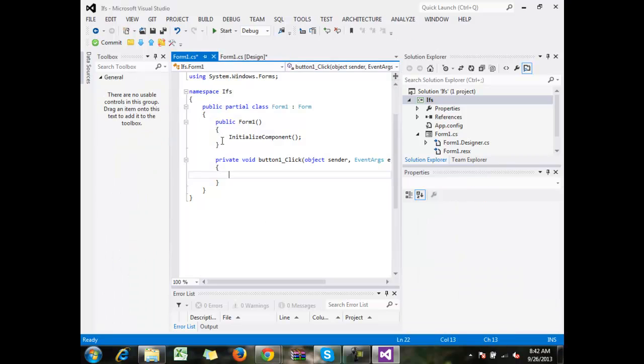Okay, so we can double click on here to go back to this. So let's say I want to change the text of my label when I click on the button. How do I do that? What was the name of the label? Label 1, right? And remember, a label is just a variable like any other variable. So how do we reference variables?